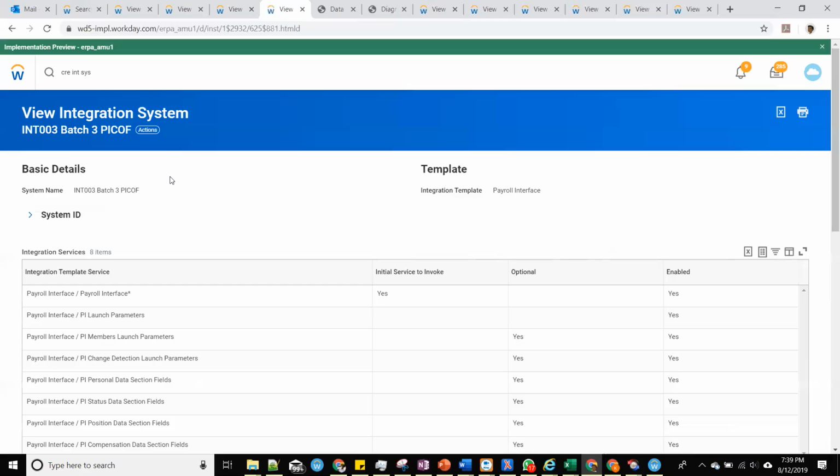Okay. So that will be common for any core connector, right? The document transformation. Yes, if you don't want your file in XML, or if you want a different XML format than what the core connector or Picof is generating, you would have to do some transformation and get a different file format. Okay, document transformation can be used to do that.